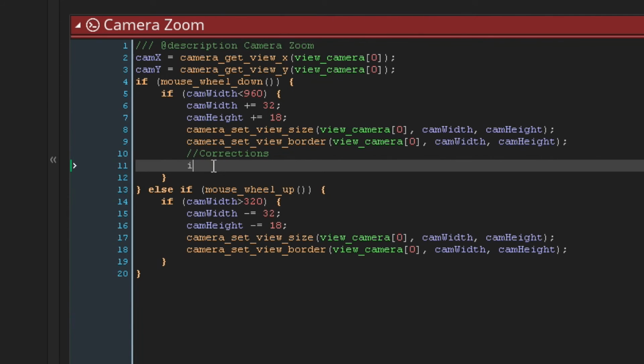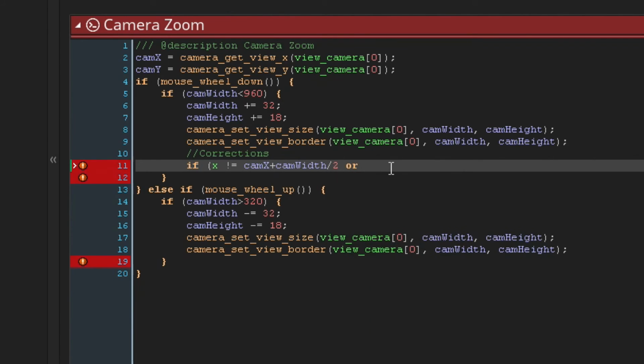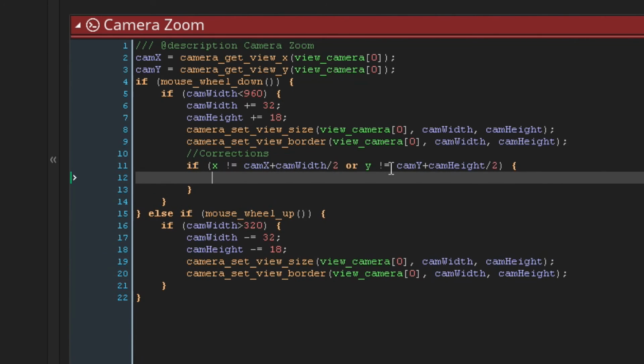So let's go ahead and say if X does not equal cam X plus cam width divided by 2. So we just check if it is in the center of the camera view. And if it is not, then we want to change something about it. I also want to add another argument here, because the possibility is of course also with Y. So if Y doesn't fit the cam Y plus cam height divided by 2, then we want to make sure that that is actually the case.